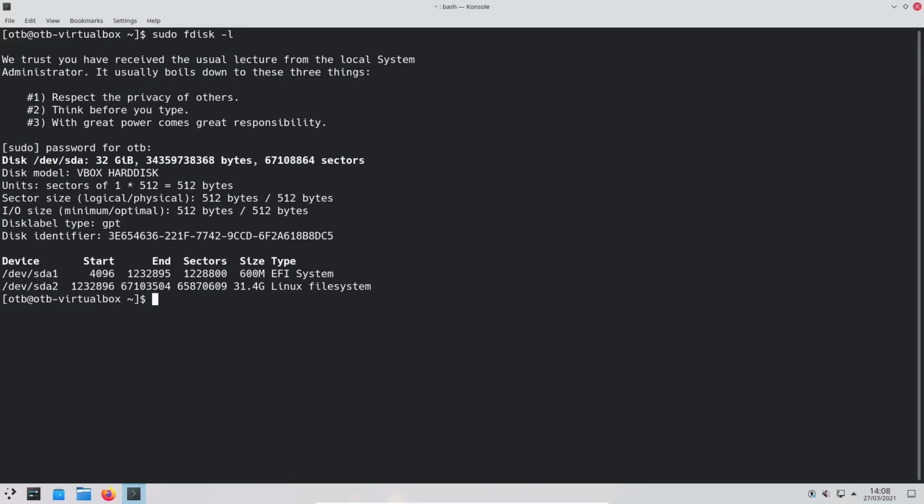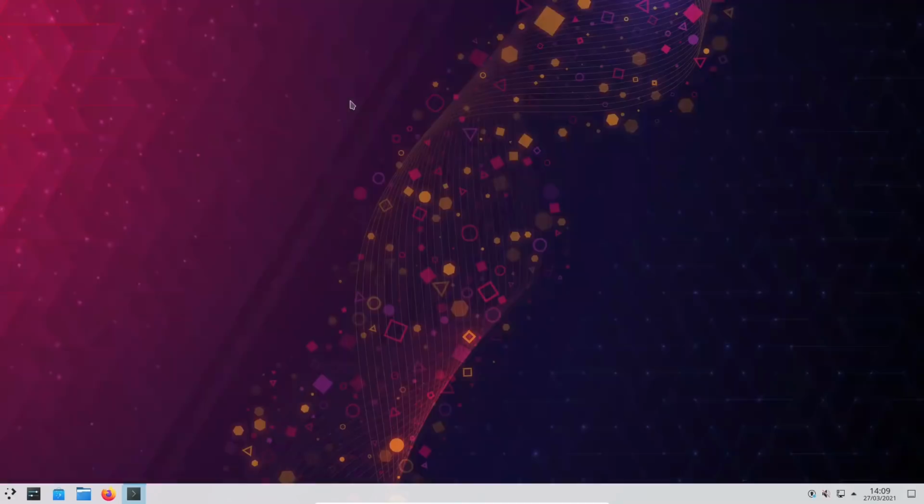In actual fact, what we have is something fairly straightforward here. It hasn't created a separate home partition. I don't use one, so that's good. It's created a 600 meg EFI partition, and I've got a 31.4 gig standard Linux partition, ext4, I believe. So, all good. Now, I'm not going to go through this.